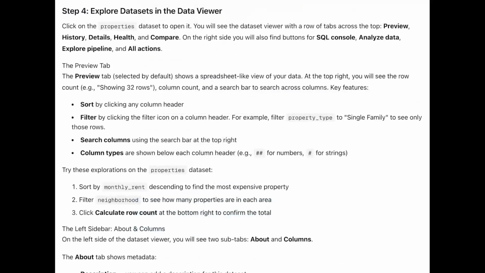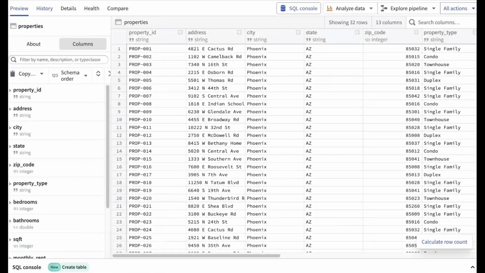Once all 3 files are uploaded, let us explore the data. Click on any dataset and you will see Foundry's dataset viewer. At the top, you have a row of tabs: Preview, History, Details, Health, and Compare. The Preview tab opens by default and shows your data in a spreadsheet-like view. You can sort columns, apply filters, and the top right corner shows the total row count and column count.